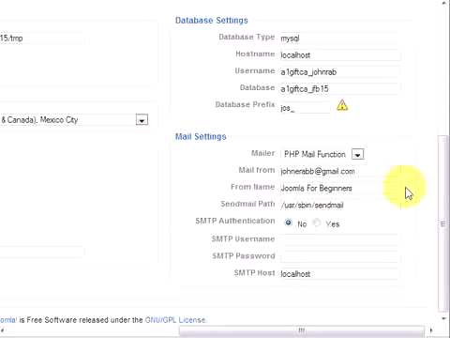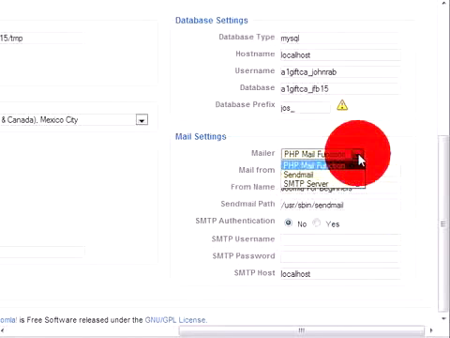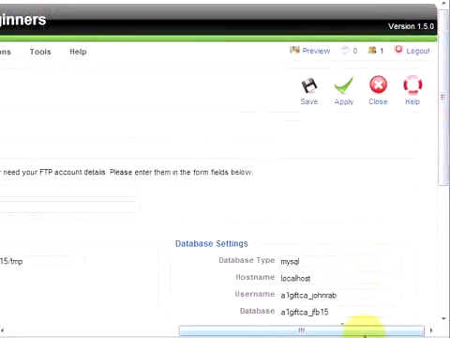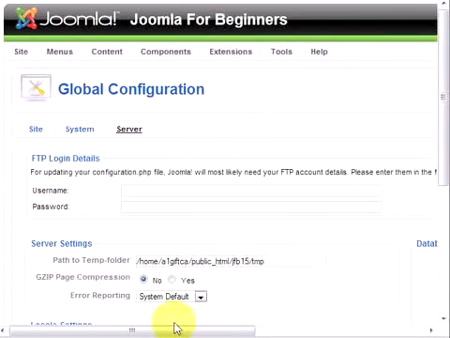The from name is pulled from the name of the website that you entered during installation. The send mail path is almost universal on all web servers, so only change this if your host requires you to. The SMTP authentication is only required if you've chosen the SMTP mailer function up here rather than the default PHP mail function. And that sums up the lesson on the server settings from the global configuration on Joomla 1.5.